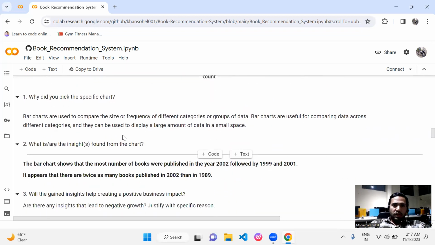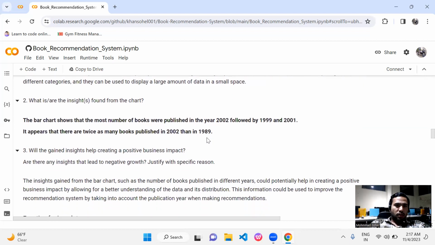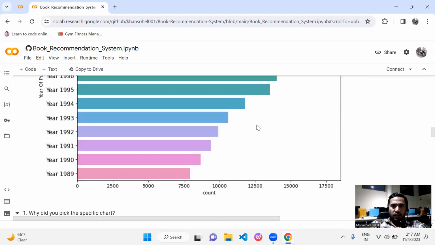Why did we pick this specific chart? Because a bar chart is used to compare the size or frequency of different categories or groups of data. A bar chart is useful for comparing data across different categories, and it can display a large amount of data in a small space. Simple. What are the insights we found? From the bar chart, the most number of books were published in the year 2002, followed by 1999 and 2001. Okay, as we can see.